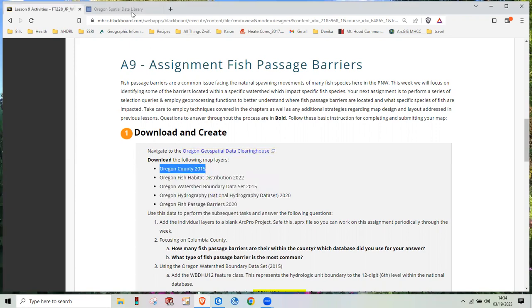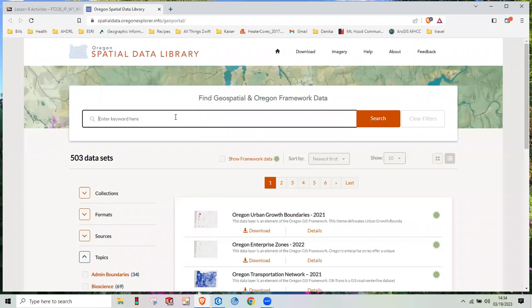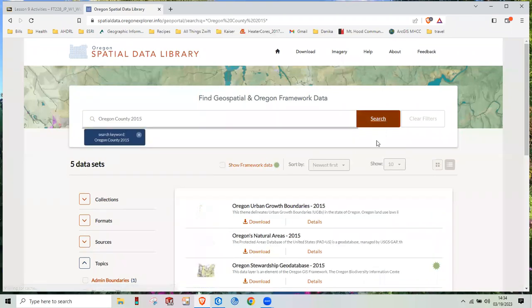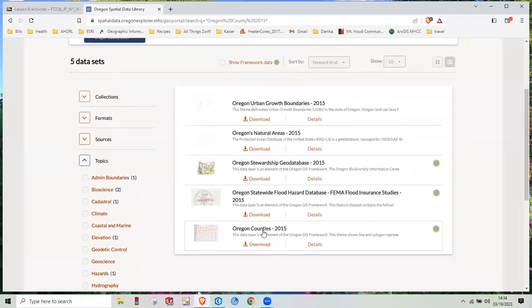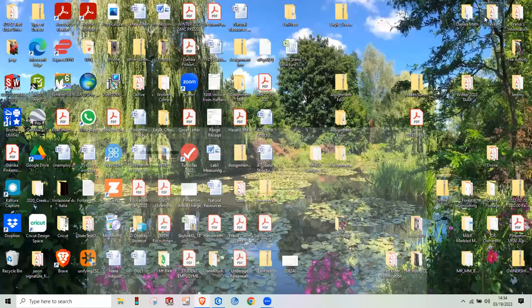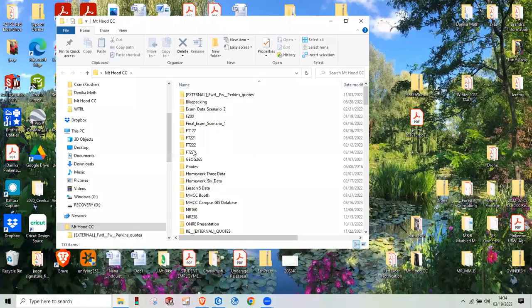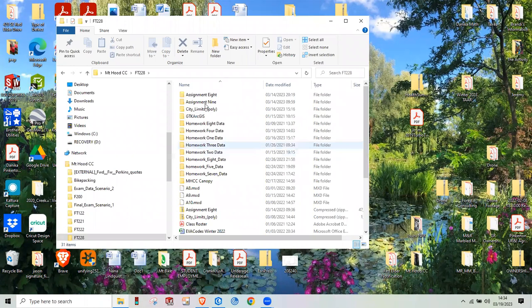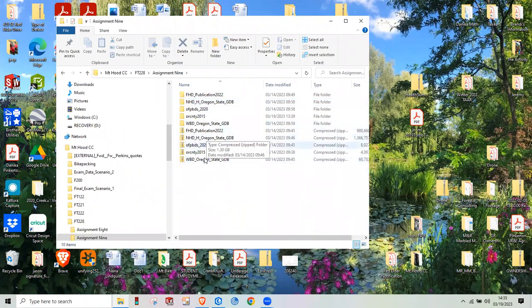Copy this over, just paste it into the search here, and go ahead and search that, and you'll be able to pick up that Oregon counties, essentially 2015. Just download that information, and then what I would do is just store that on your desktop in 5 separate folders. For me here, I think I put it into this folder here for the class under assignment 9. So I have the compressed folders of the information, and then the 5 folders of data that I was able to download.